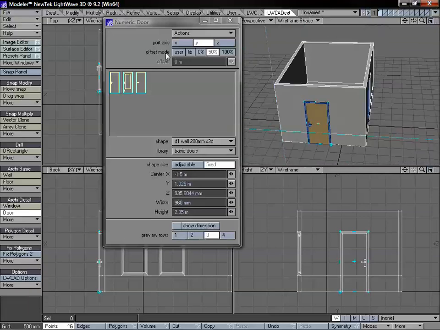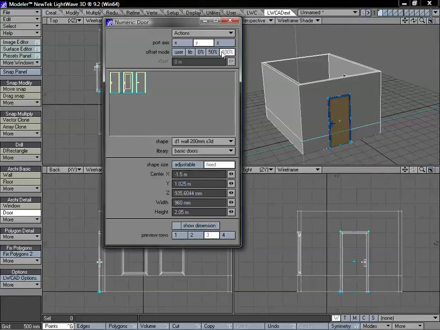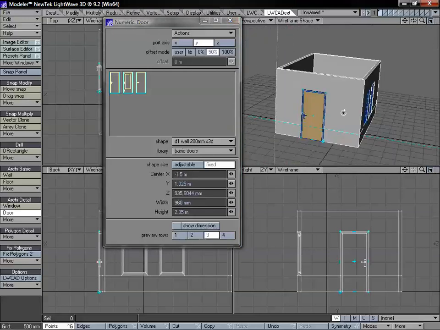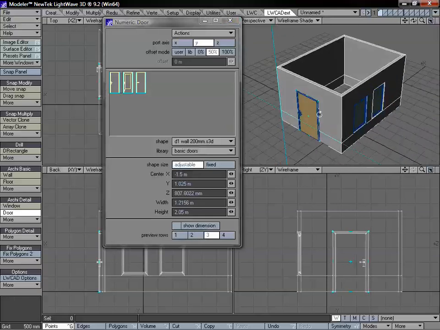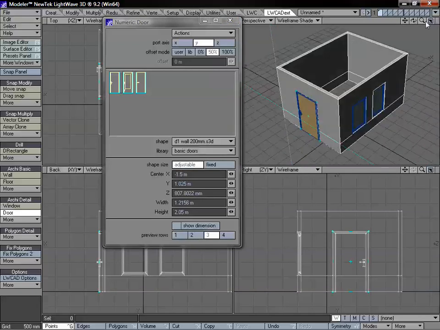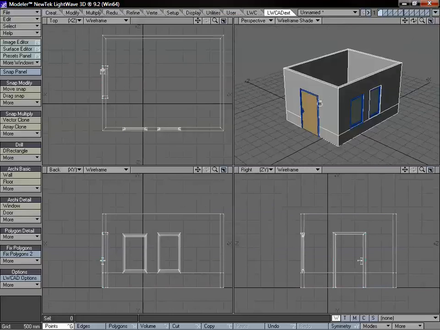We also have the same offset modes available for the door that we have for our windows. So we can set this to 0%, 100, or 50 to make it right in the center of our wall. And we can switch this between adjustable and fixed in order to change the dimension of our door or our wall. So it works exactly the same way as our window tool. And it's a very quick and easy way to add doors and windows to our scene.